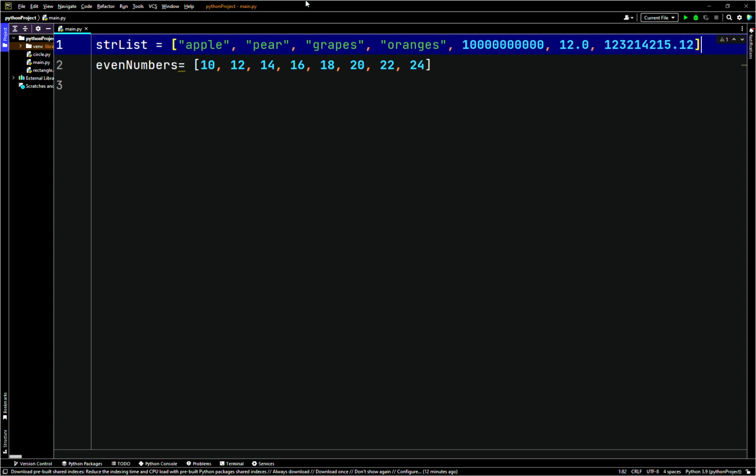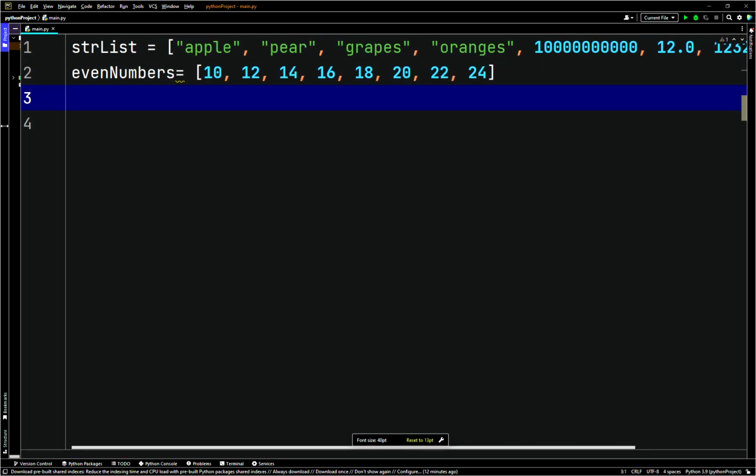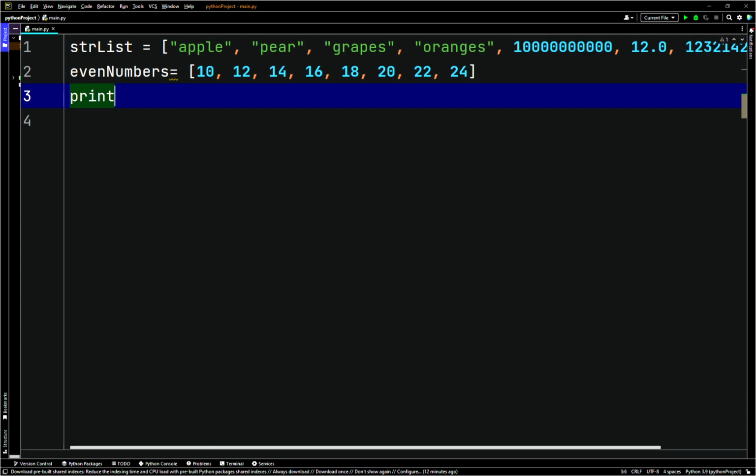So we can also use the print function to display an entire list. So I can print, for example, I can just call this str list, print that out. So we have our list here, we printed it.